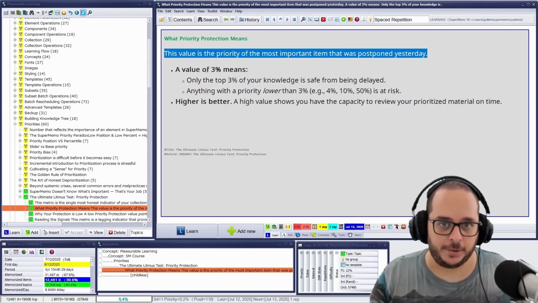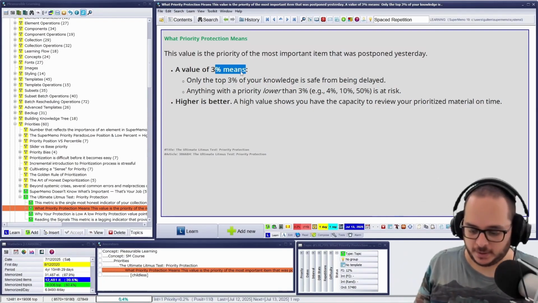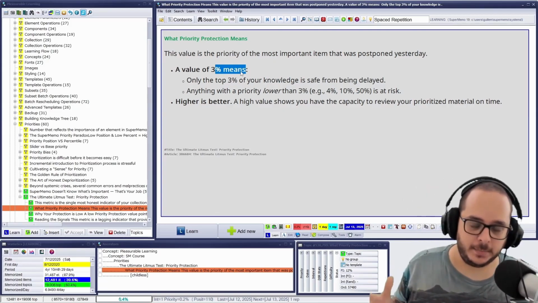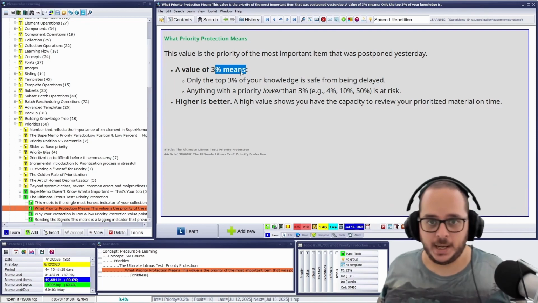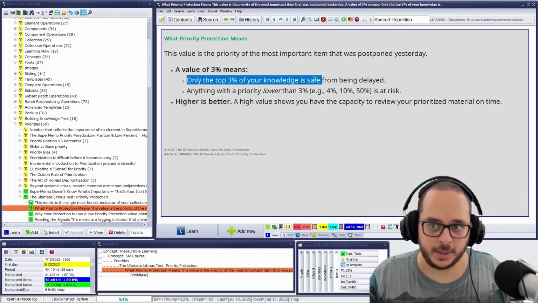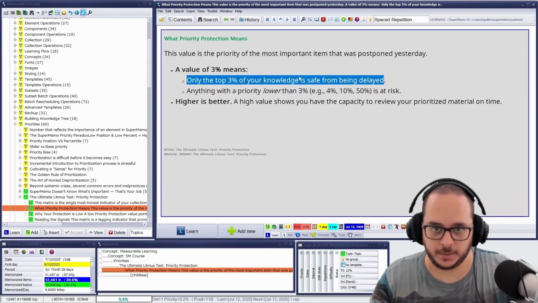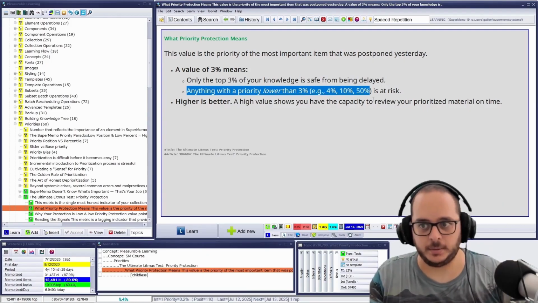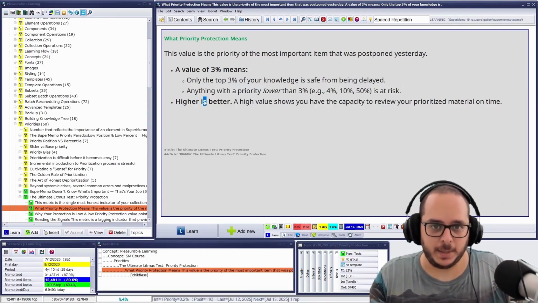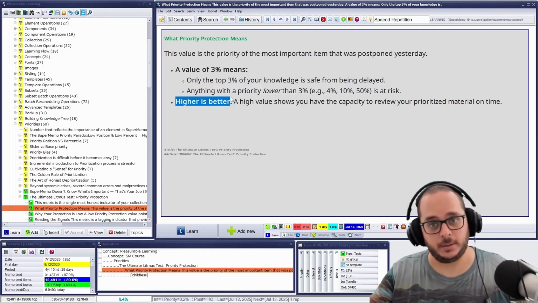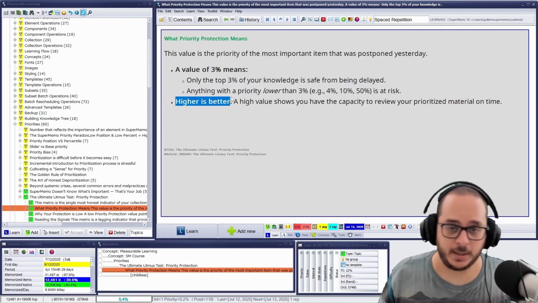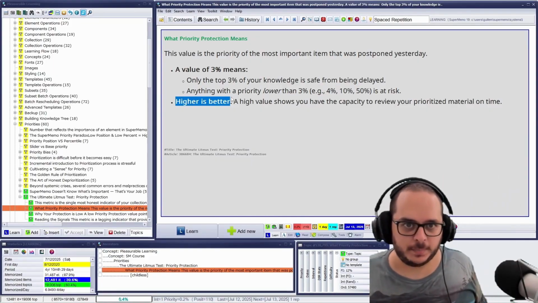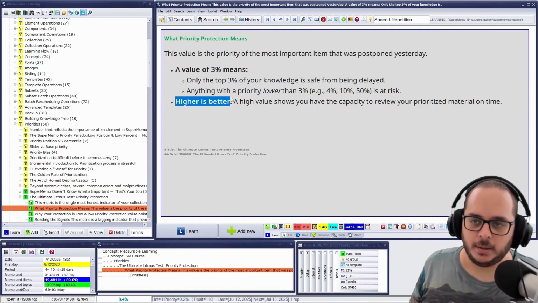For instance, a 3% means that if I sort all of the elements in my outstanding queue, or at least the items, the line will be 3%, meaning that only the top 3% of my knowledge is safe from being delayed. Anything lower than 3%, so the number is larger, is at risk. And that means that the higher the number, meaning lower priority, the better. Because let's say it's 50%, that means that I'm at least protecting half of my priority queue.